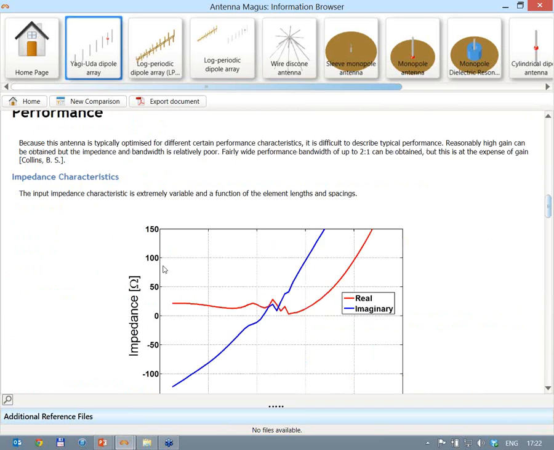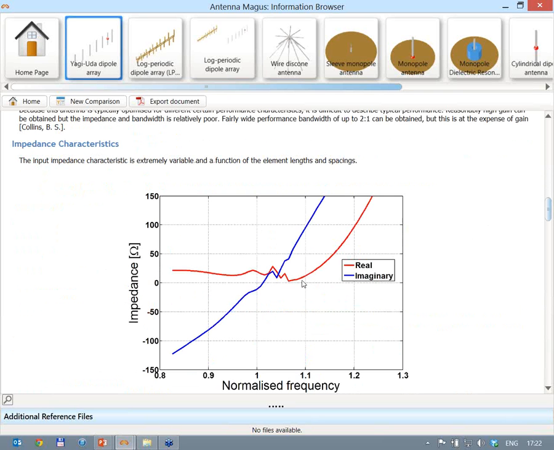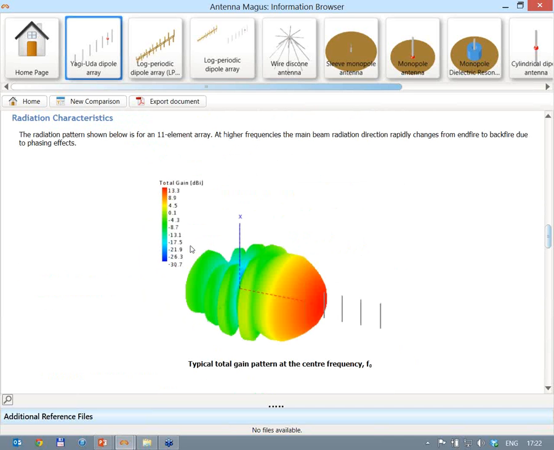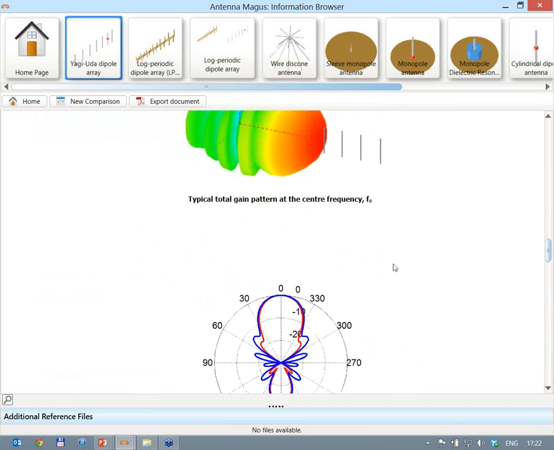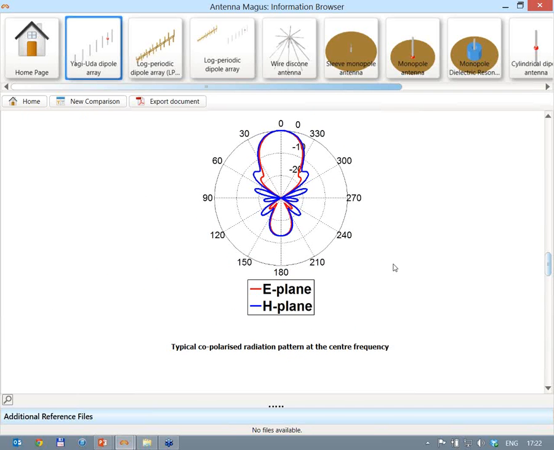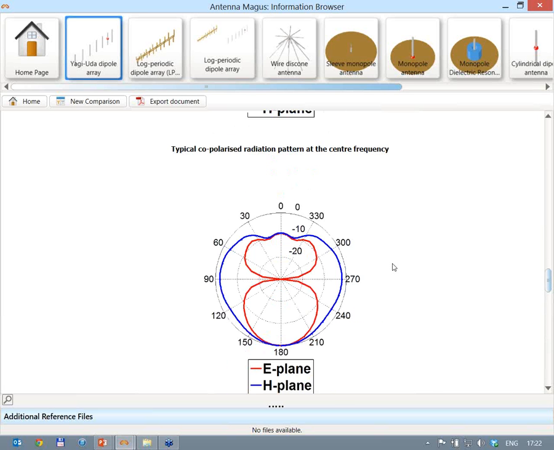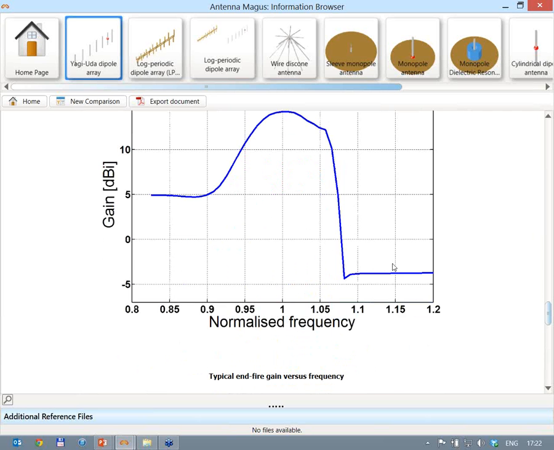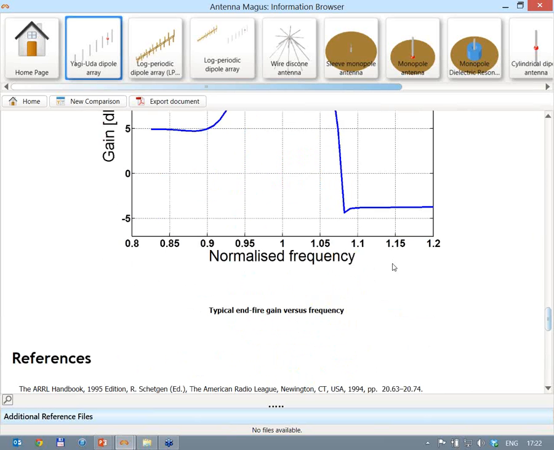Much more information, including the classical impedance you can expect for the antenna, and radiation characteristics. There's a typical transmission pattern that you might expect for this antenna at its centered frequency, 2D radiation patterns on a polar trace, and also the normalized gain over frequency.